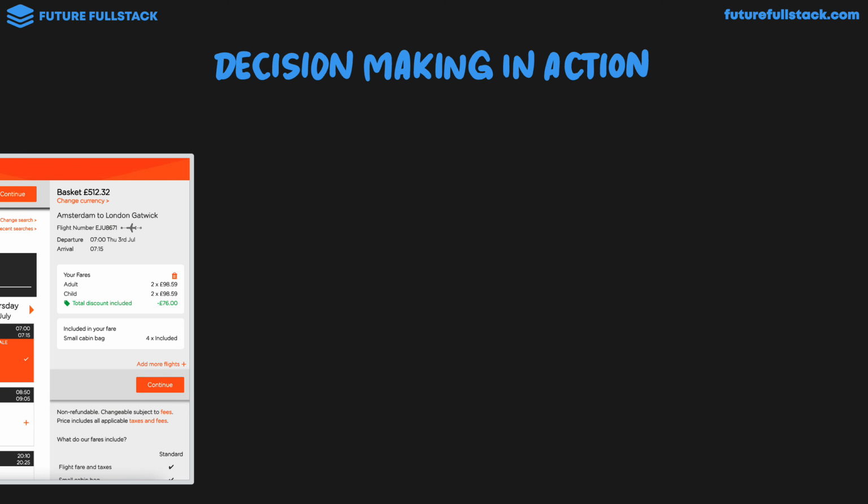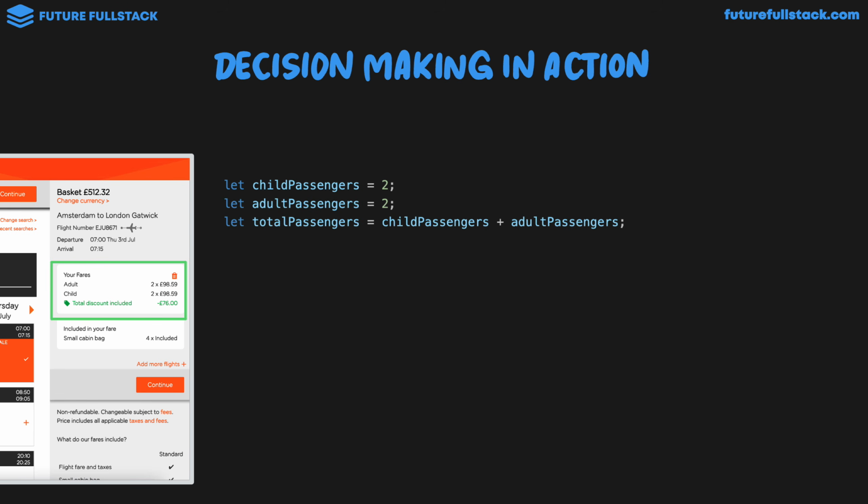Looking at another example, let's look at the code that's calculating the basket price based on the fare of the adult and children and the discount. We'd have some initial variables responsible for the number of passengers. We have let childPassengers equal 2. We have let adultPassengers equal 2. And then we could define a new variable for the total passengers, which would be childPassengers plus adultPassengers.